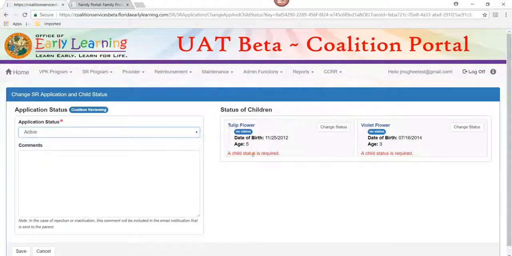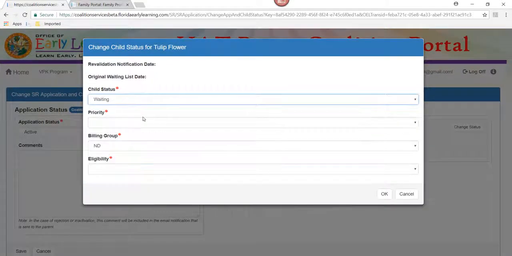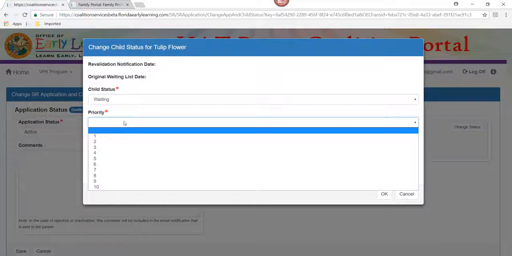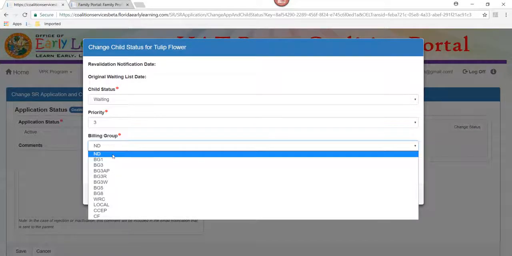After completing your review, we want to change the application status to active. When doing so, it requires that both child status be updated as well. So we're going to put both of these children onto the waiting list. We're going to put them into a waiting status. In order to do so, you have to put a priority, a billing group, and eligibility code in order for them to populate the SR waiting list. So we're just going to pick any random combination just to get them on the wait list.